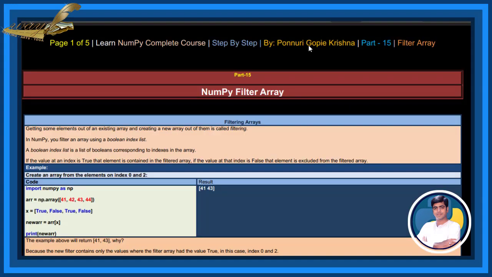In this session, let us learn about NumPy filter array. Filtering arrays, getting some elements out of an existing array and creating a new array out of them, is called filtering array. In NumPy, you filter an array using a Boolean index list.